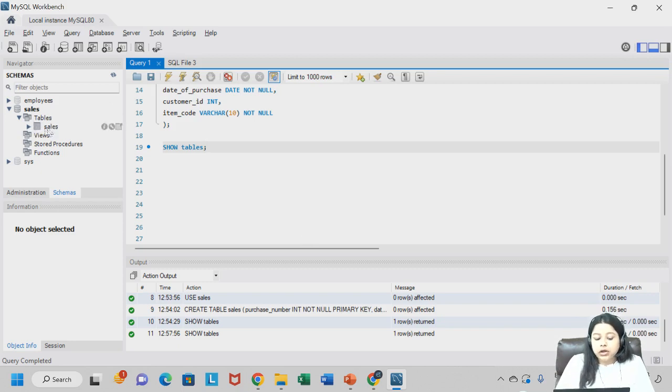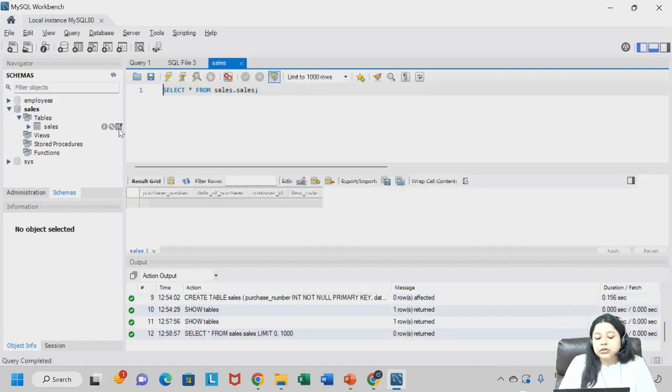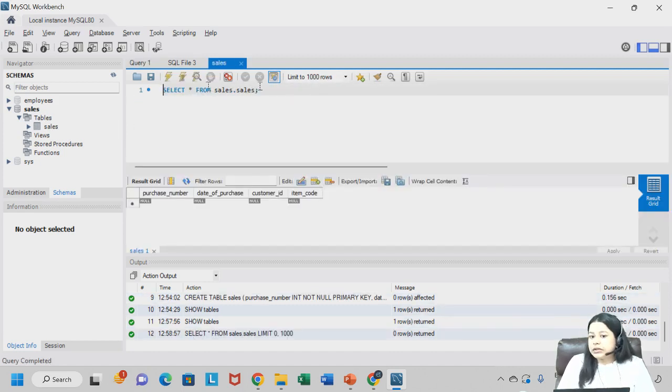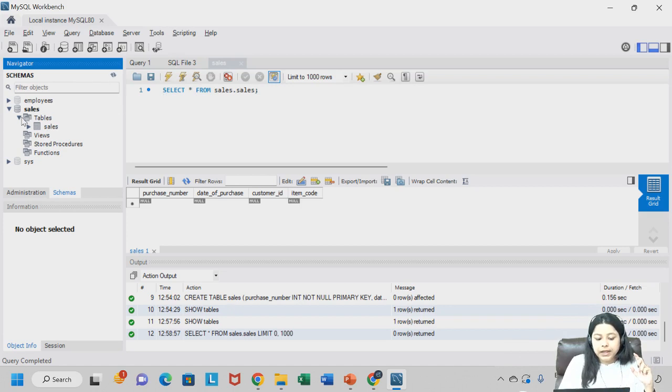So what you can do is you can just hover over here, and here you get a box with a lightning symbol. Just click on this button. I will explain this code in the next class. So just see how it looks like. You have purchase number, date of purchase, customer ID and item code. I have just created the table, but I haven't inserted any values right now. So this is how it will look like. Just refresh this, in the tables, in the sales, you just click on this lightning button. This is what will show up. Okay, Radhika, clear? You have to always refresh this. You have to click on this button.